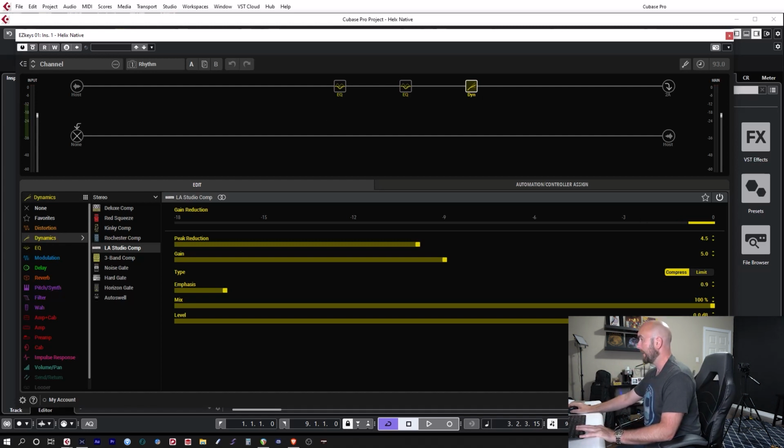So those three elements now, I will play in the mix with Helix Native engaged, and then you'll see when I bypass them, this little bypass light will go yellow up here by my cursor. Here's what it sounds like.